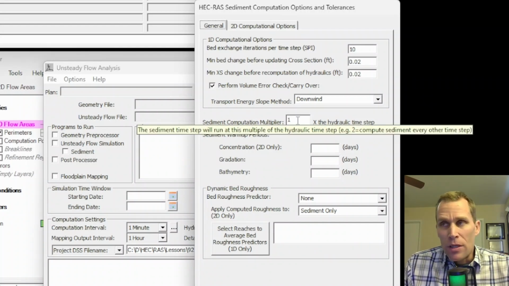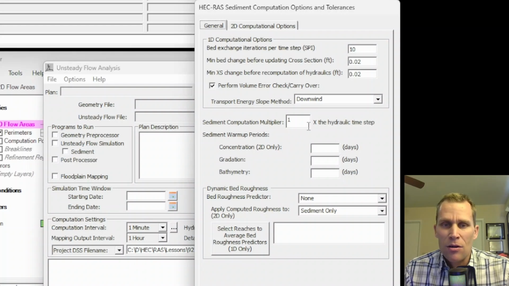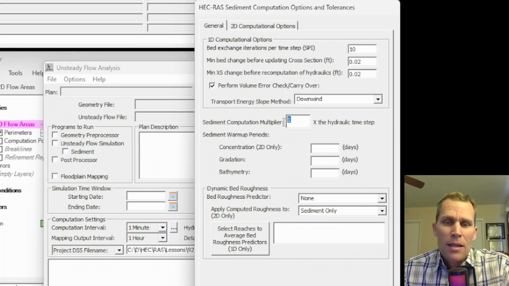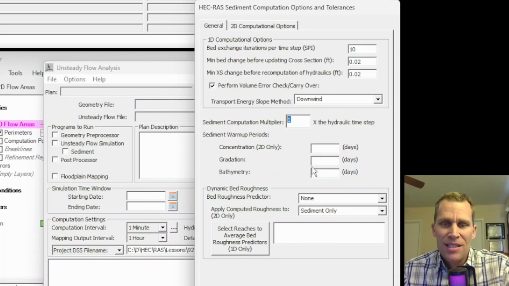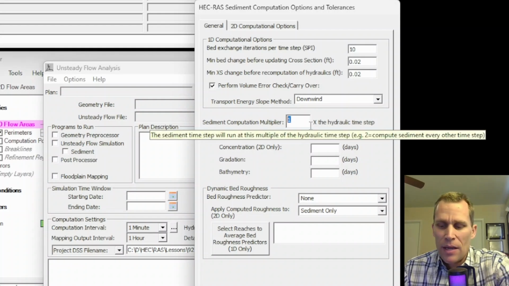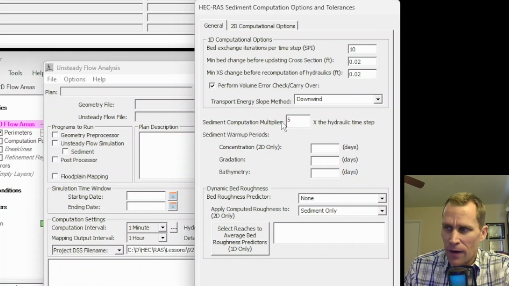Now, sediment flow is oftentimes more computationally expensive than hydraulic flow and hydraulic calculations. So these sediment computations are not necessarily required for every hydraulic computation. Now, by default, the value is 1, which means there will be sediment calculations for every hydraulic time step, but that's not necessary. If you want it to be every 10, you can just set that value to 10, or every 5, that's fine. A typical range is between 5 and 20, according to the user's manual.